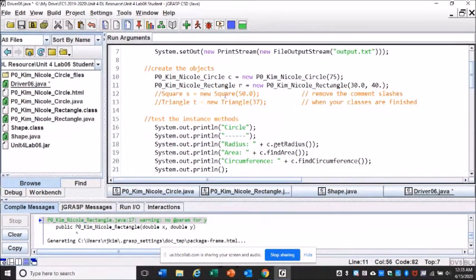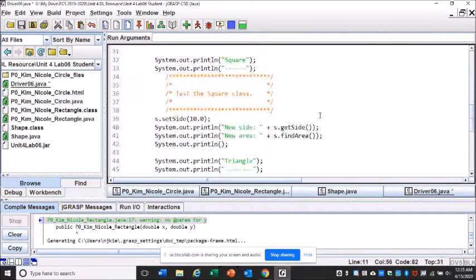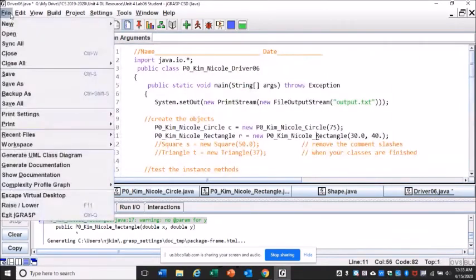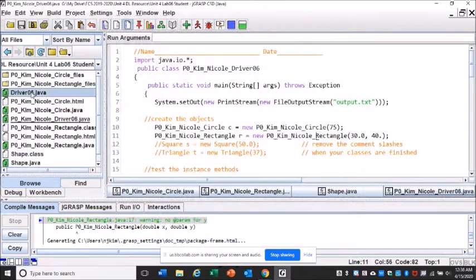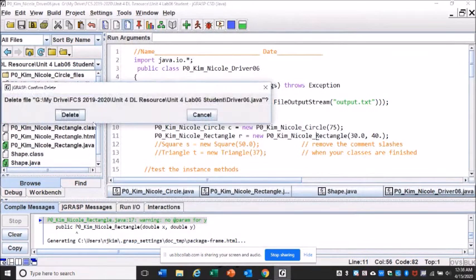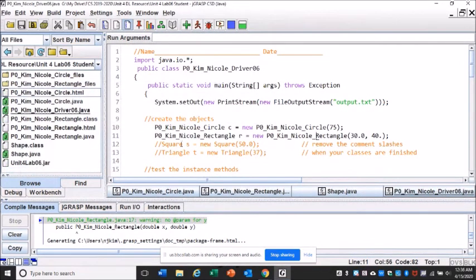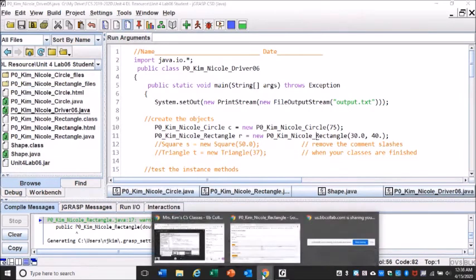Then you are going to make Square. So Triangle, you can just refer to the API and make the class. Then Square is a little bit special, so I'm going to make it. Now I can save as this one first before I go back to the Square, because I need to delete Driver 06. So save this Driver 06 as a new name. Then I'm going to delete the original Driver 06. Now let's go back to the API.